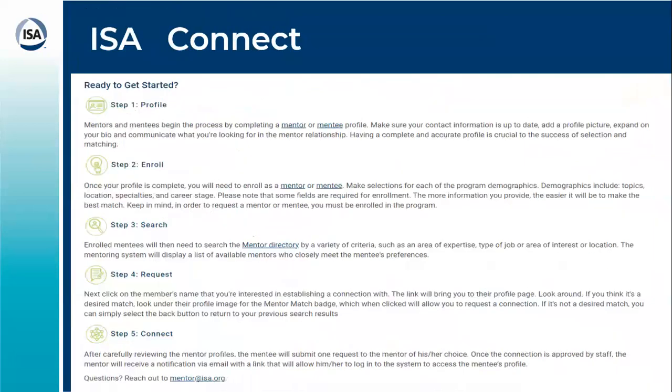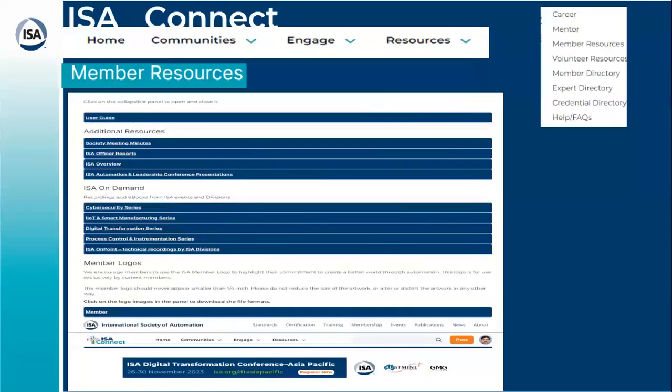Similarly, for member resources, you have a user guide. Then when you are running a society meeting, how do you maintain minutes of meeting? What's an overview of ISA? ISA on demand. And this is a fantastic resource, that you want to conduct a meeting in any section, in a college or in industry. There's lots of ready-made recordings or videos here which you could play at any time.